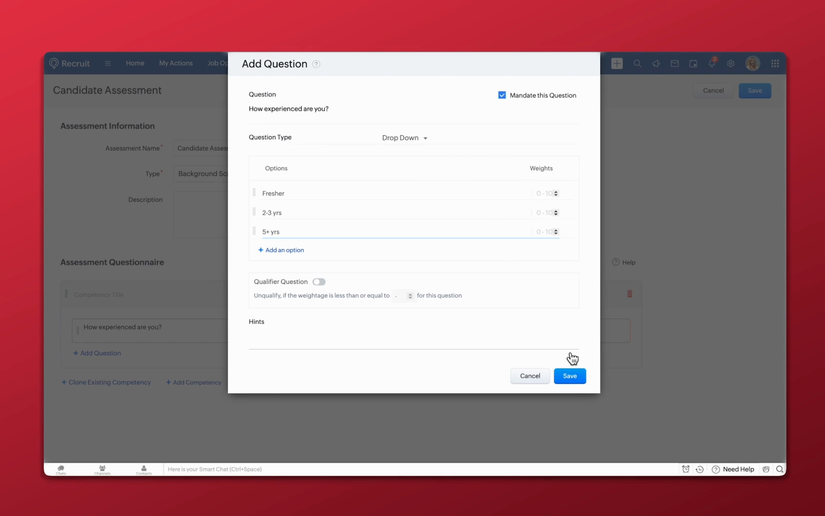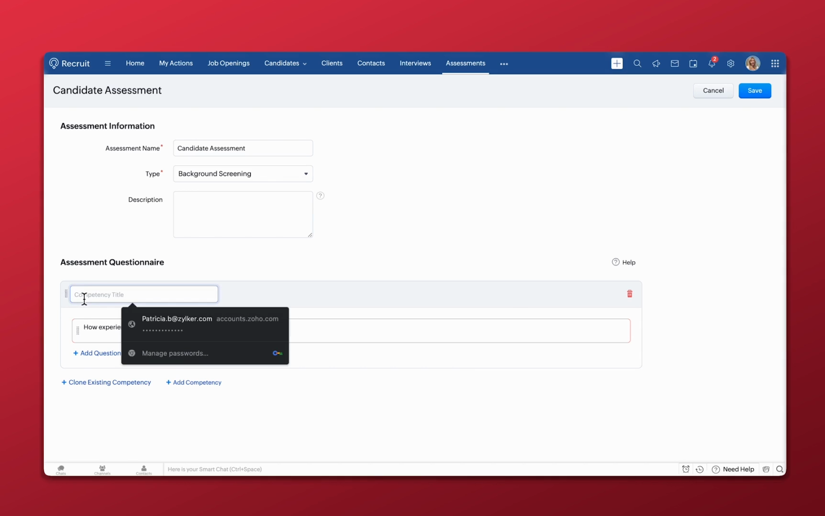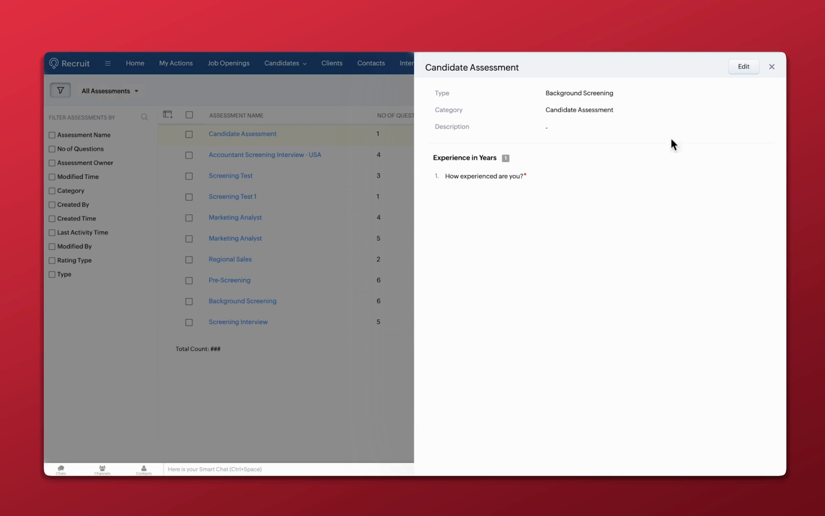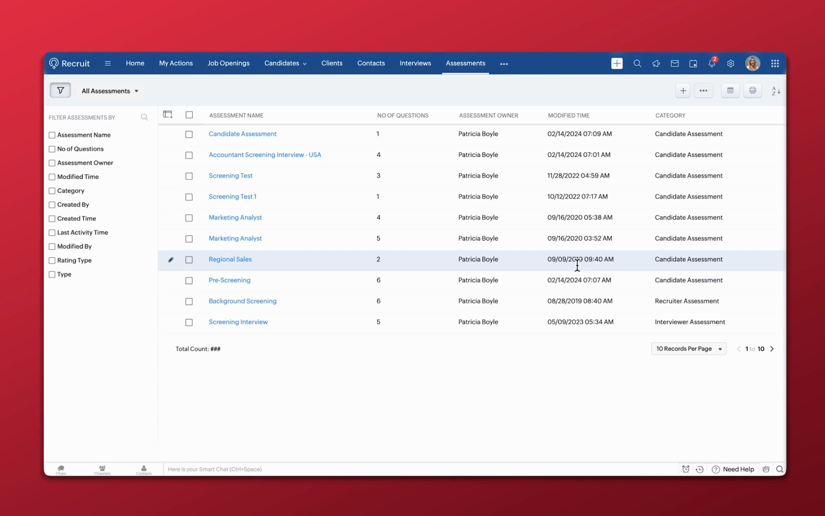On selecting save, the question gets saved. Also make sure you give a competency title. Once you select save, the question gets saved. So when the candidate answers that question, the question will be in form of a drop down. So that's basically how assessments work.